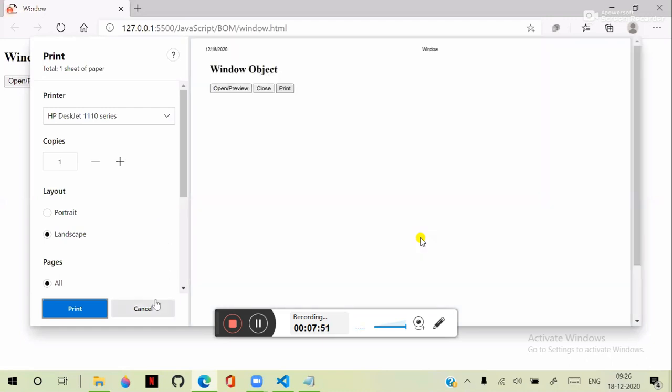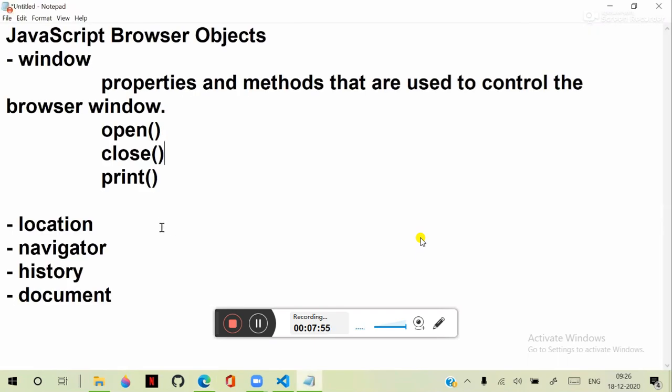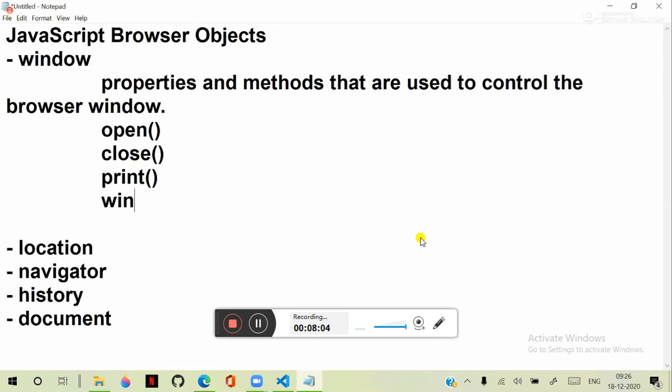So that is done by using these window methods. Window is a browser object, and already we saw one more point. By using the window object, we can create global variables. You remember now? Global variables. By using this window object, we can create global variables where you can store a value and use it anywhere.